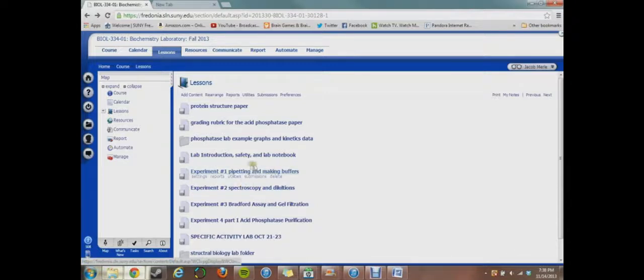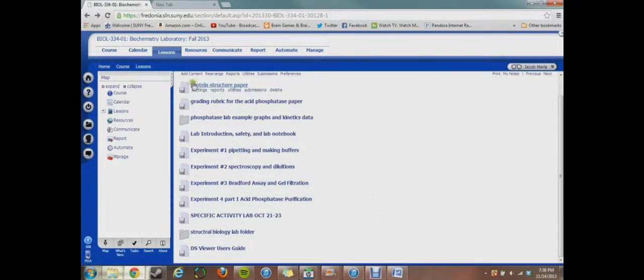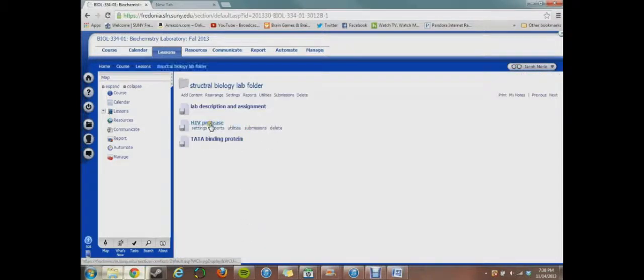To get started, if you go to Angel, you'll see I have the user's guide and the structural biology lab folder that contains the paper for the HIV protease and the TATA binding protein. As I said in lab, you can do your own protein if you want. Just make sure it has a substrate or a target. Something like actin wouldn't necessarily be a good protein to do, because there's going to be very little to show.